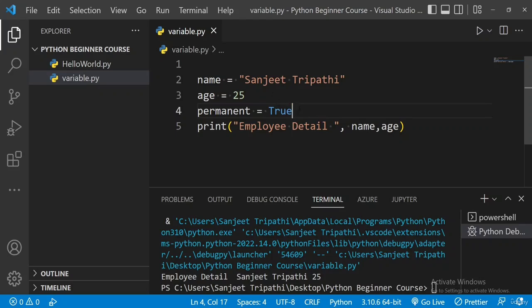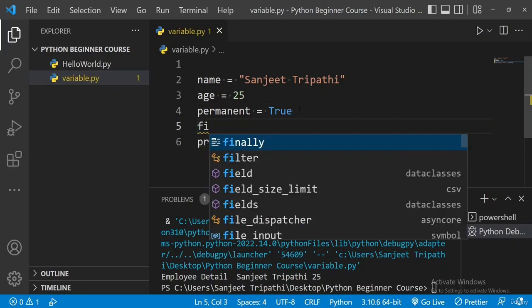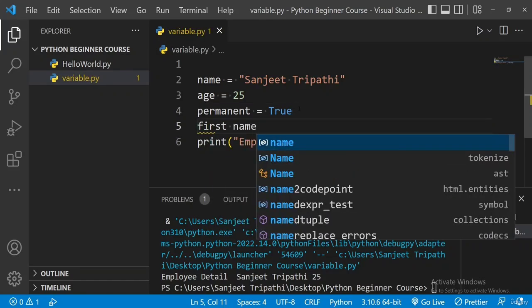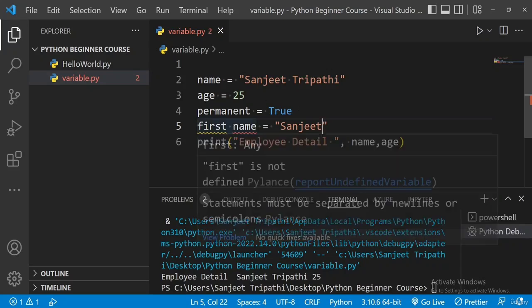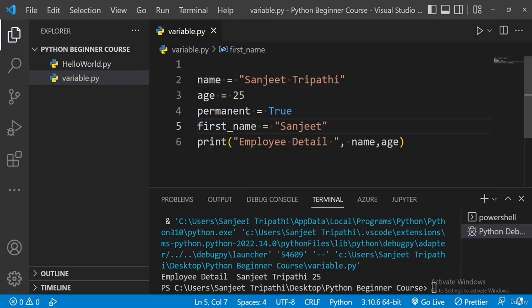Let's see another thing that you need to remember about variable declaration. Whenever you are giving a variable name of two words, let's say first name, if I write here first name, it will give me an error. So whenever you are giving any variable name which has two words in it, always give an underscore between the two words. So this is how we declare variables in Python.